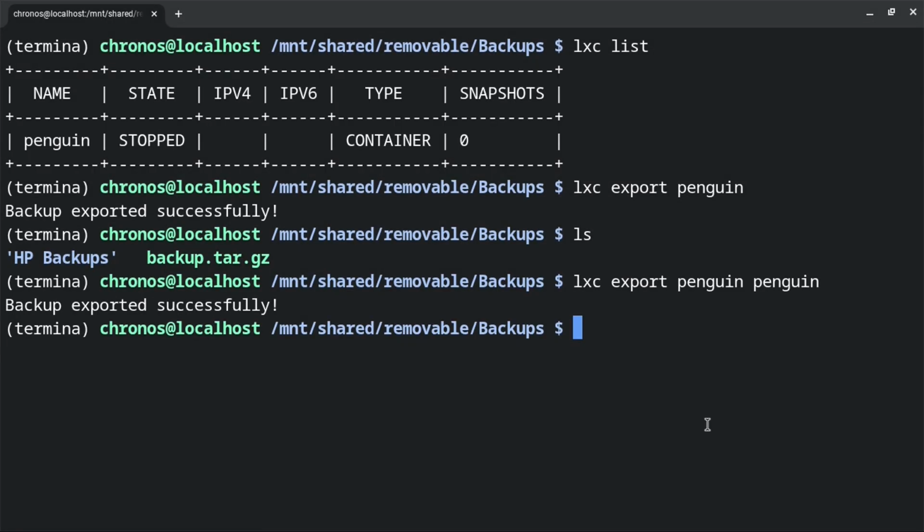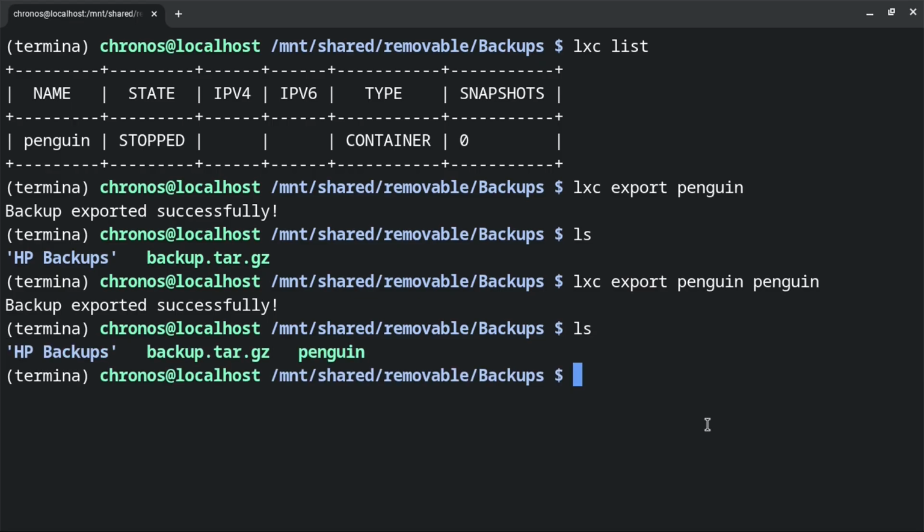After that's done, we can execute ls to list the files and folders, and this time the backup we created is called Penguin. Finally, if we wanted to have a file name that has good form, we could instead execute lxc export penguin.tar.gz. This will name our backup penguin.tar.gz.